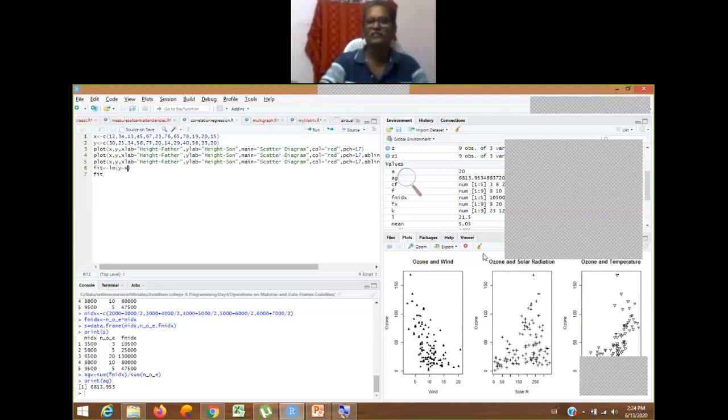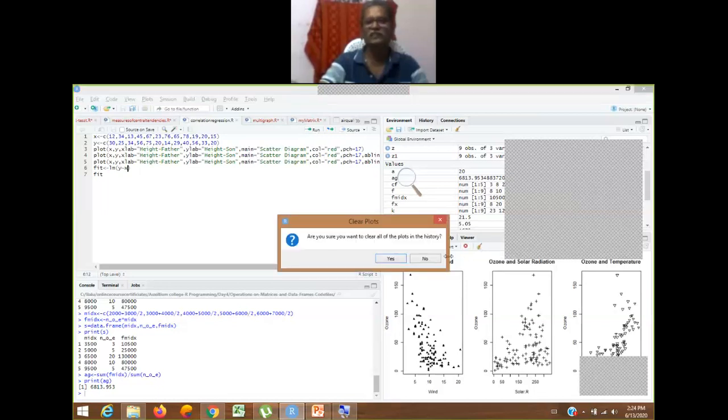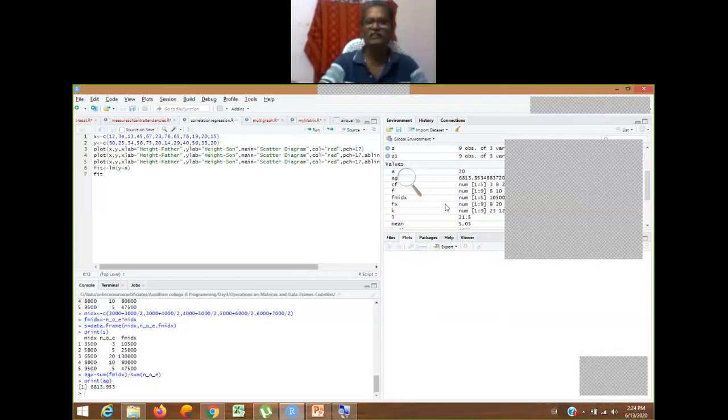Above this window, you can see one broom, like a brush. You just click the button. It asks whether to clear the history. If you say yes, everything will be cleared.